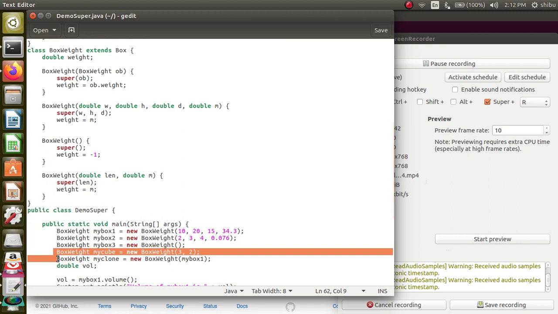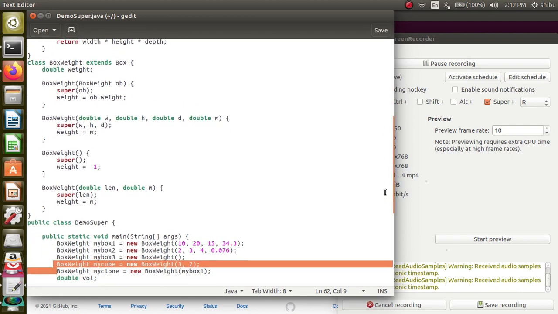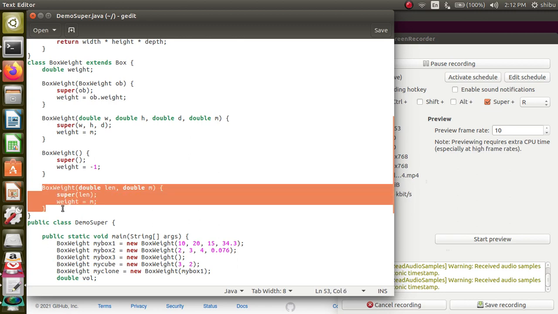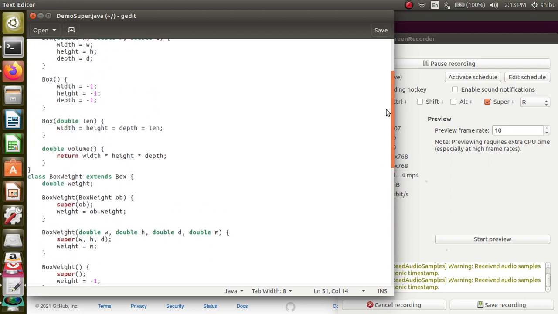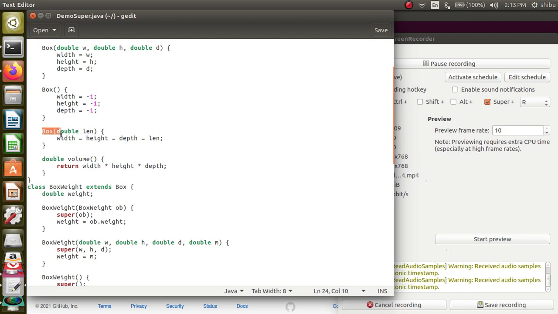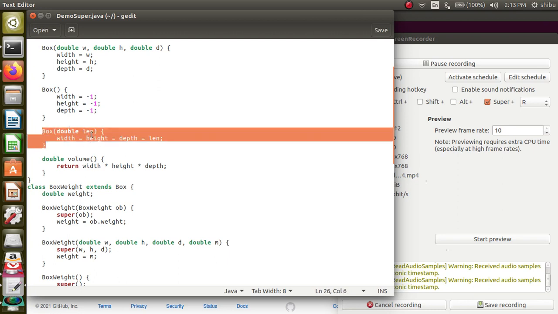Then what about this? My cube, box weight 3, 2. That means 2 parameters. So you have to search for constructors which are having 2 parameters. Here 2 parameters. In that case, super length. That means here it is calling a constructor in which you are going to pass a single double value. So in that case, see, this is box len is passed. In that case, width, height and depth are equal to length. That means all of them are set to length. That means it is a cube. Okay.